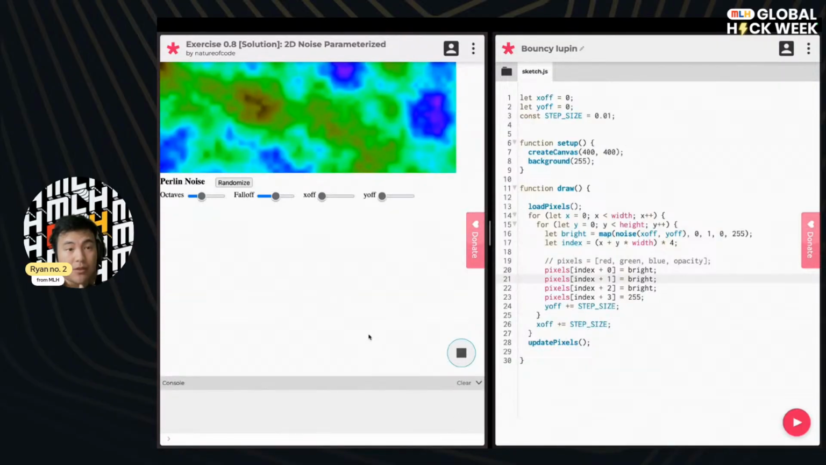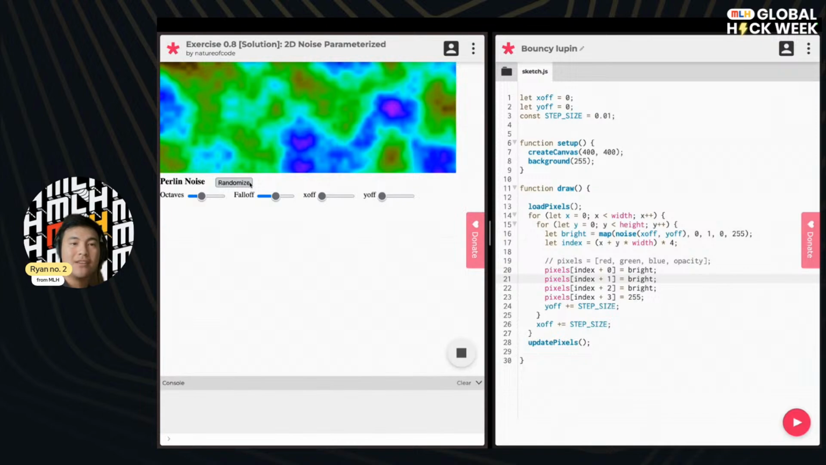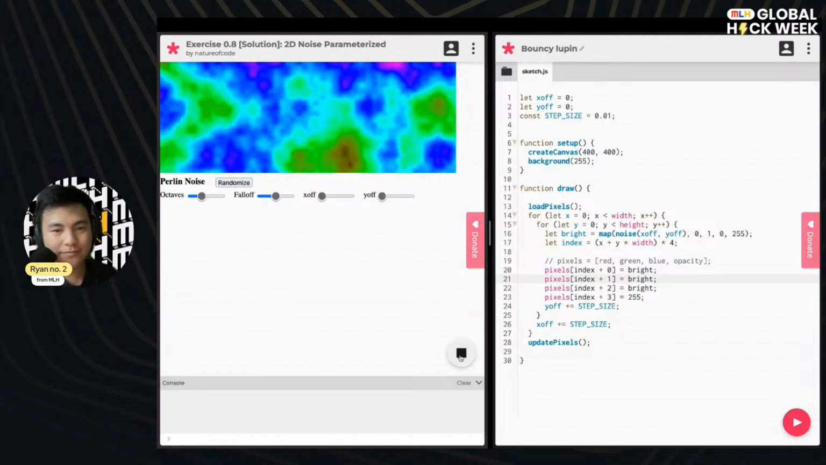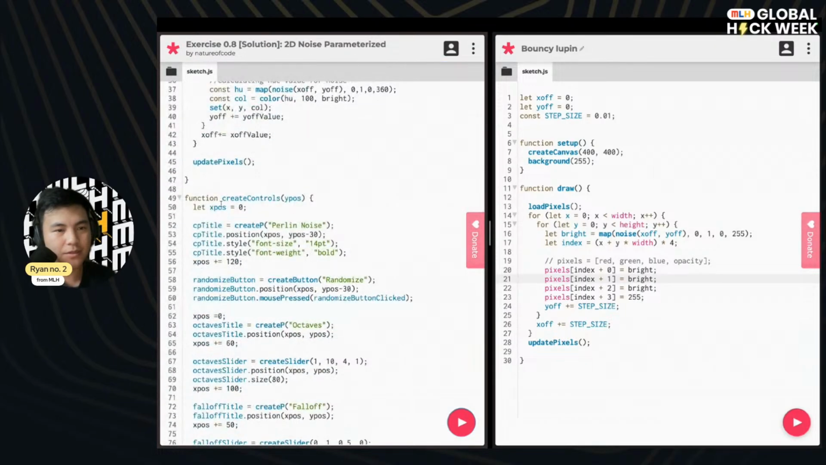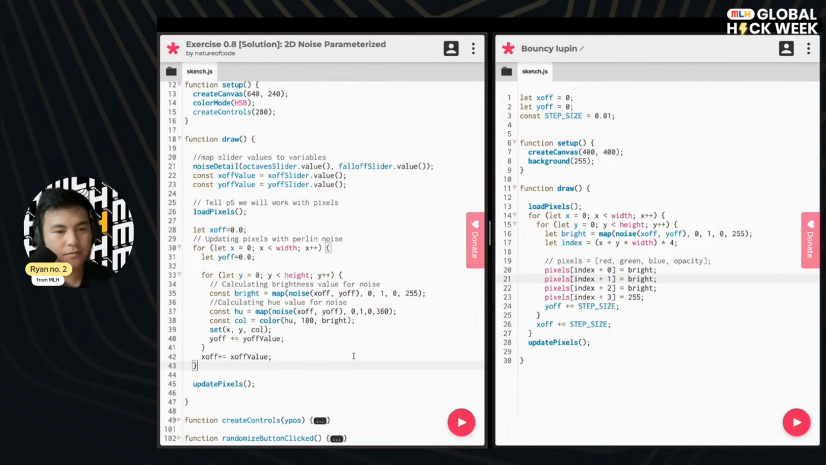Okay, that was a lot more code than I was expecting. I feel less bad about not doing this. Okay, that's pretty cool looking though. Makes like a nice weather map kind of thing. So I would assume, yeah, these are for the controls. Randomize the button. Clicked. All right.